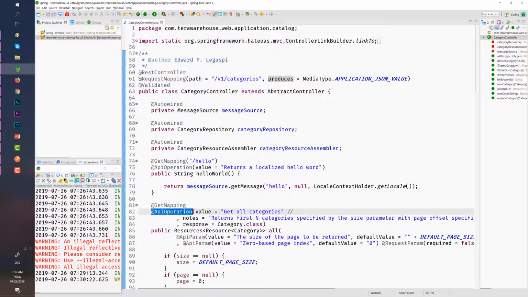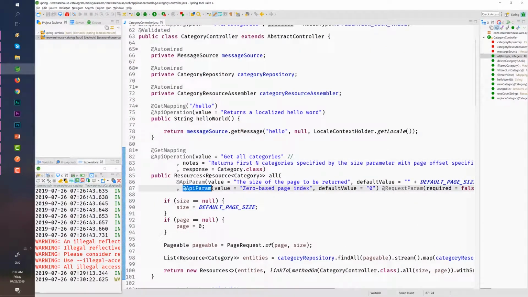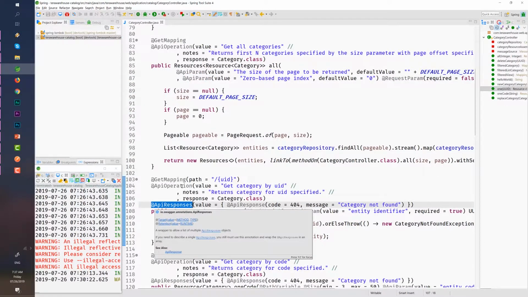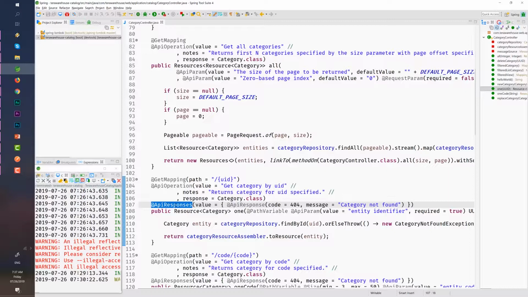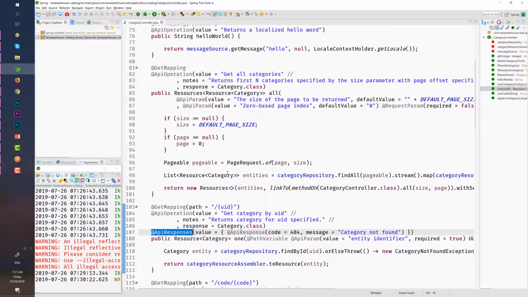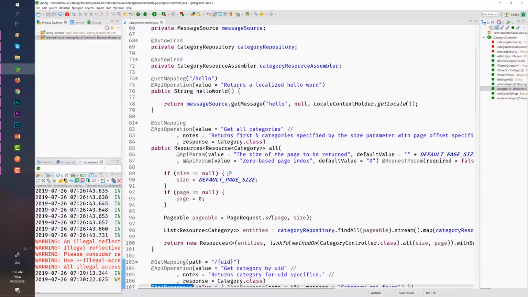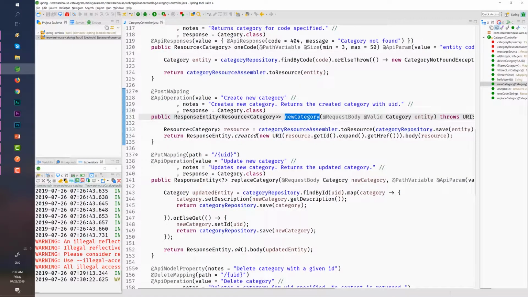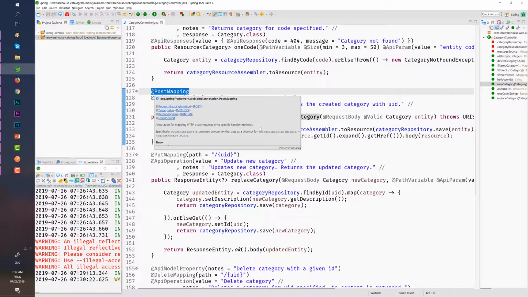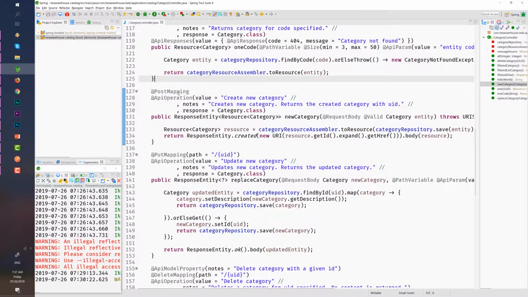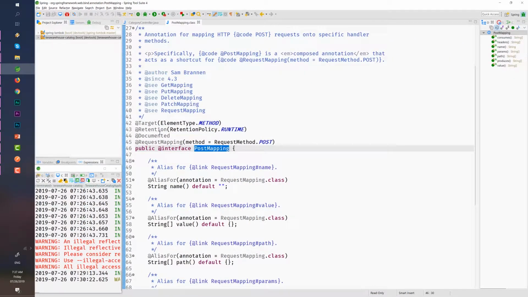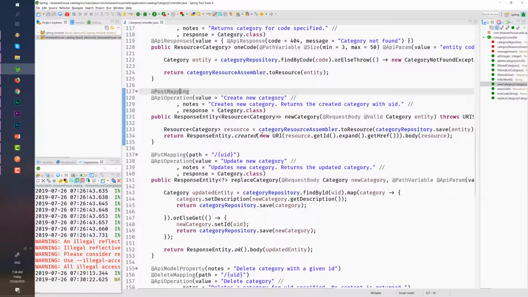For Swagger documentation, we use @ApiOperation, @ApiParam, and @ApiResponses. Later, we will see how these annotations work. And here are the most commonly used REST annotations in reference to CRUD. So we have create, which is HTTP post, and executed by using @PostMapping. Post mapping is just request mapping with method equals post.